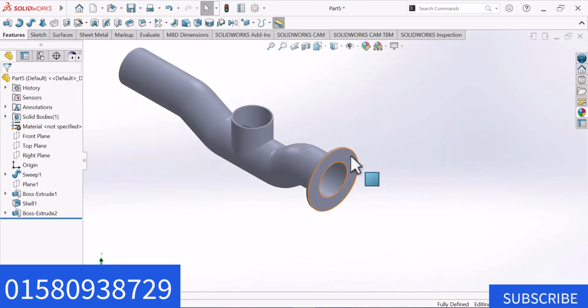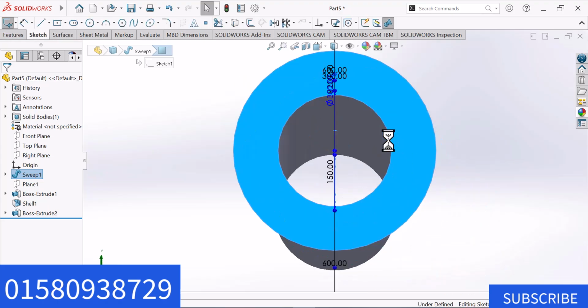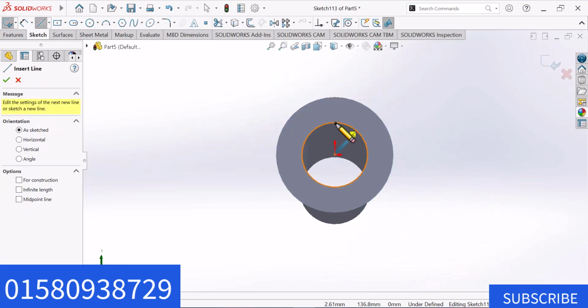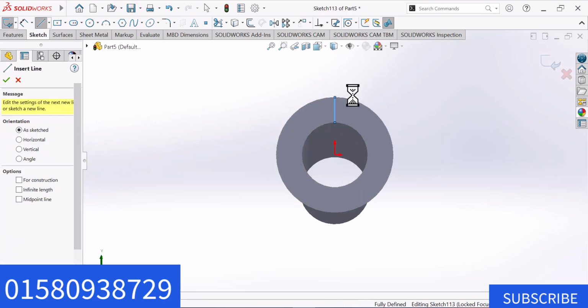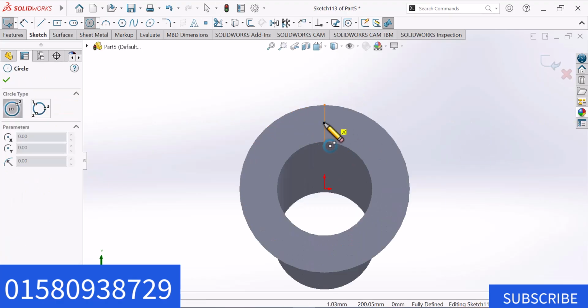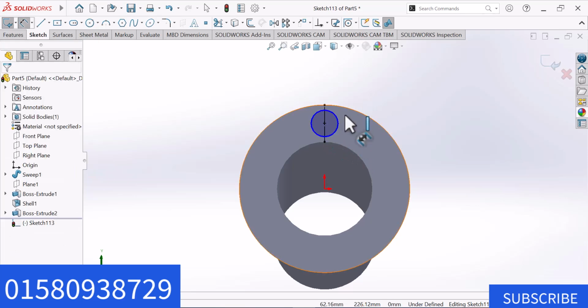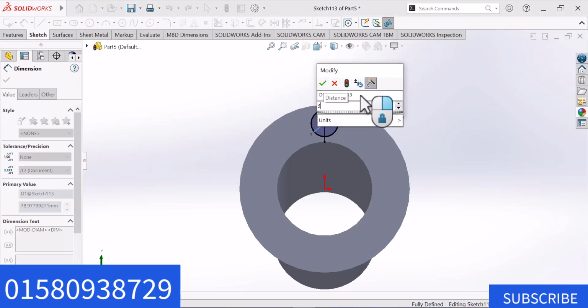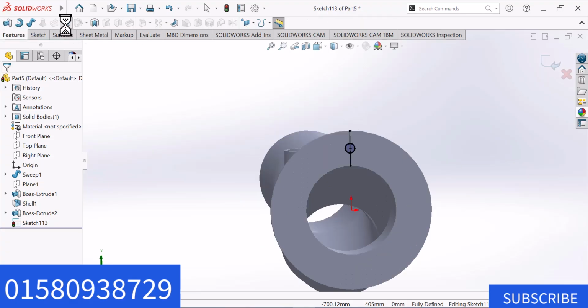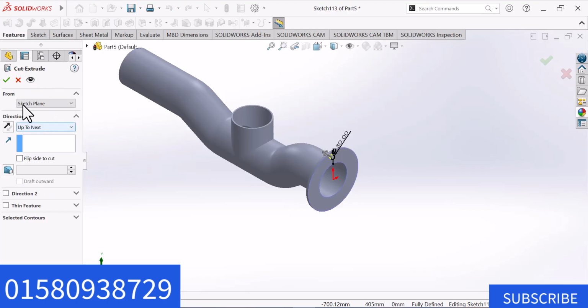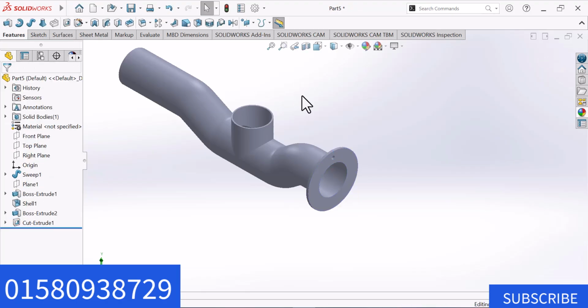Okay. Now go to this face and sketch. Now draw the center line. Now draw the circle here. Now give the value 30. Go to Feature and select Extrude Cut, up to next. Okay. Now go to circular pattern.